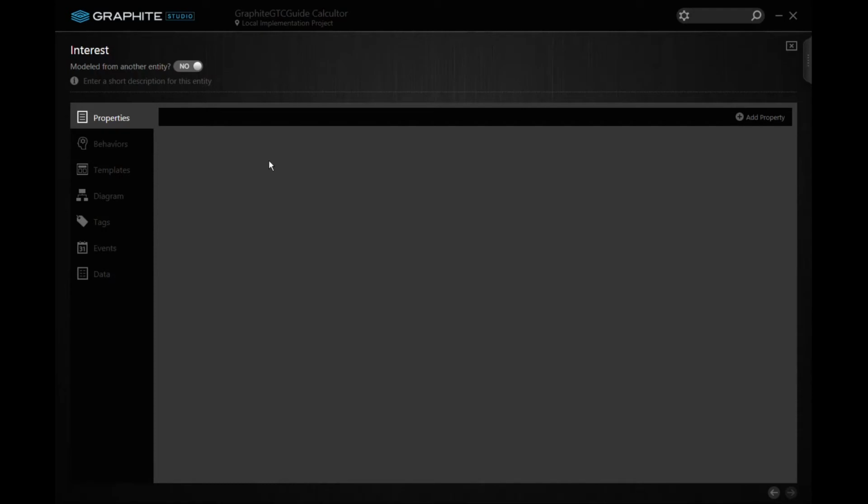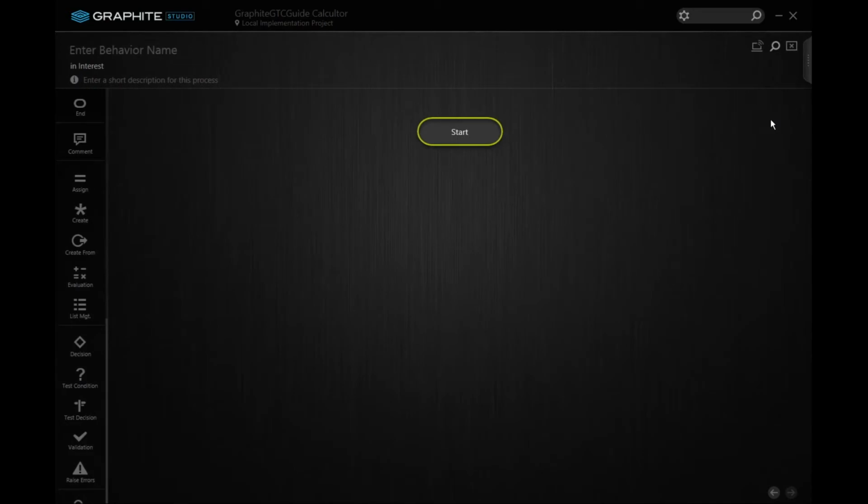Go to the Behavior tab and click Add Behavior. This will bring you to the Behavior screen, where you create the logic behind the behavior. Again, for developers watching, behaviors are a public static method or a method that can be called from another behavior. Let's name this behavior calculate simple interest.